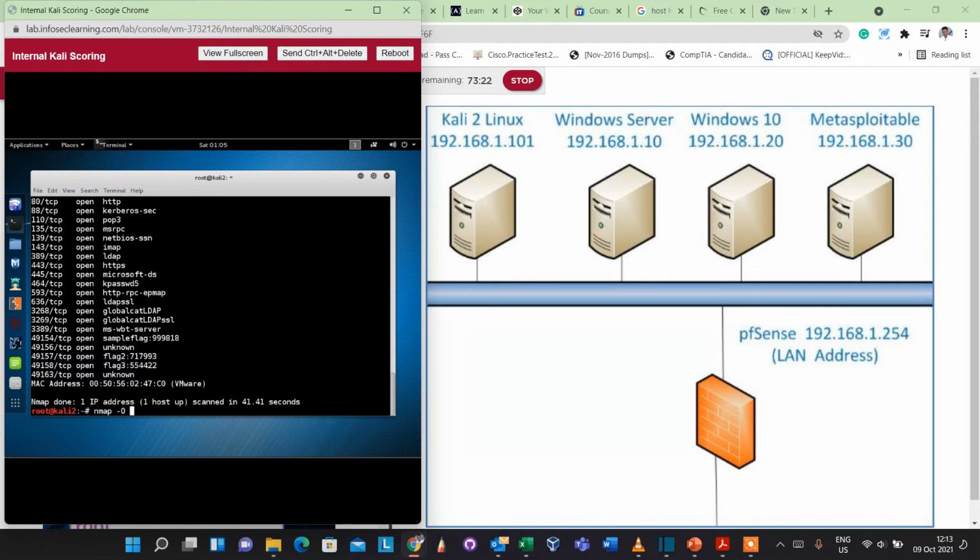Okay, capital letter O. Linux is case sensitive, right? Just make sure that it is an O and not a 0 that I typed in. Okay, that's an O. And then the IP address of the server, 192.168.1.10, right? We just want to find out.